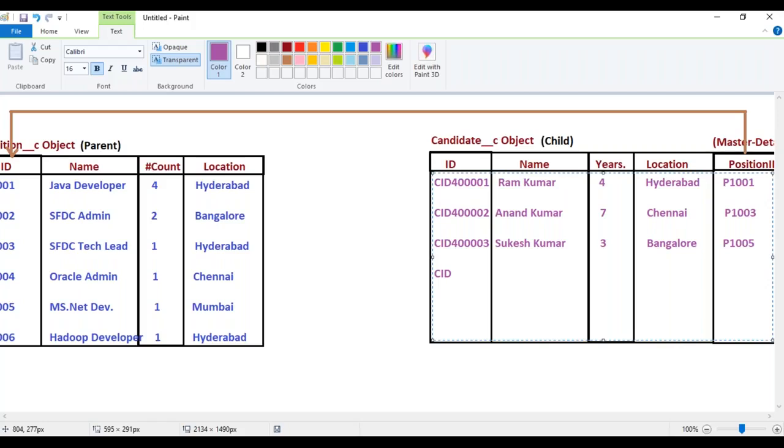Next, fourth candidate. 400004. His name is Paramesh. He is having 4 years of experience. He is from Bangalore location. He is applying for the Java developer position. Then what will it store now? P1001, right? So already a candidate has applied for the position here. Can one more candidate apply? Yes, because for one position, multiple candidates can apply, right? Both Ram Kumar and Paramesh have applied for the same position, Java developer.